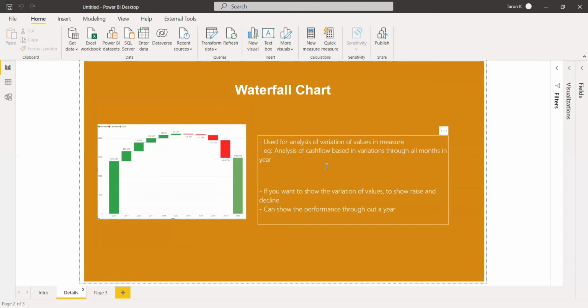Examples are you can do analysis of cash flow based on variations through all the months of the year or a certain year. So when to use it: if you want to show variations of values, you can show the rise or the decline of certain values. You can use the waterfall chart especially for performance through last year or any particular year. So we can see an example of that.